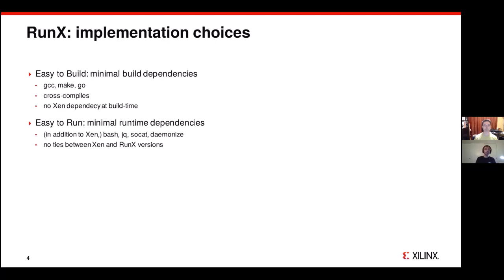In terms of the build, RunX strives to be as simple and as easy as possible. So the only build time dependencies that we have are GCC, make, and Go, the Golang compiler. And the Golang compiler is probably going to go away soon as a dependency. So that means that soon we're going to have just GCC and make and nothing else as build time dependencies. That means that it's actually easy to cross-compile RunX. So if you install a Linaro cross-compiler, for instance, on your regular distribution, you can cross-compile RunX on your x86 laptop for an ARM64 target quite easily. And you'll see it later in the slide deck.